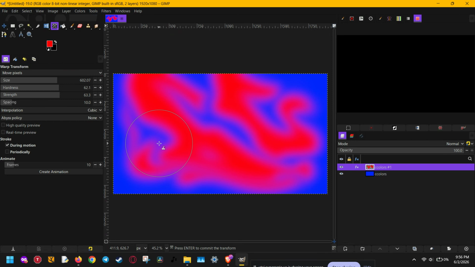You can experiment a bit here because every drag creates a slightly different abstract result. That's what makes this technique so fun. No two backgrounds ever turn out exactly the same. When you're happy with the swirling effect, press Enter to apply and finalize the warp transformation. At this stage, your abstract fluid gradient background should already look polished, colorful, and very modern. But there's one final step that can really make it stand out.